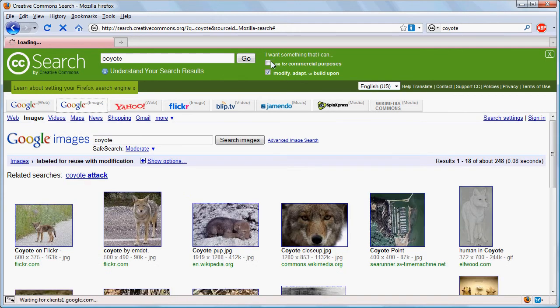Notice up here we can specify. If I want to use the picture for commercial purposes, I can check that box. Needless to say, that's going to limit the number of pictures that come up considerably. In this case, I've also said I want to be able to modify, adapt, or build upon the image, which is fairly common in Creative Commons licenses, so we can leave that on.